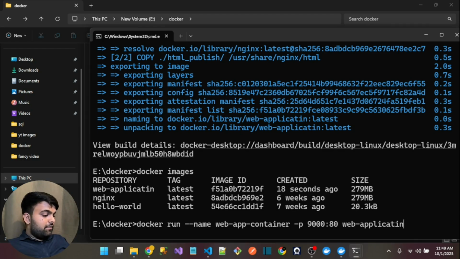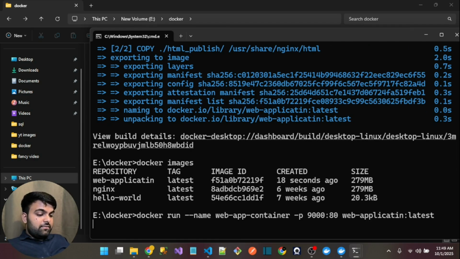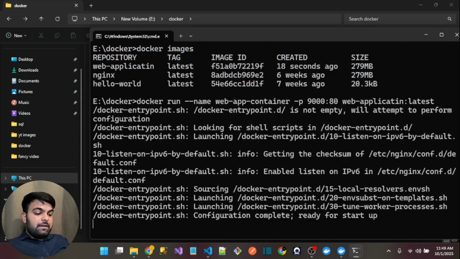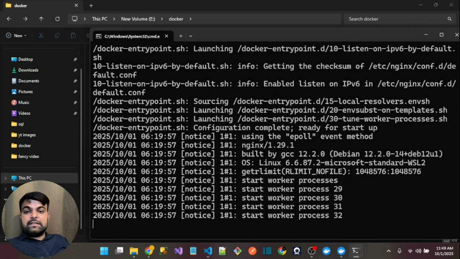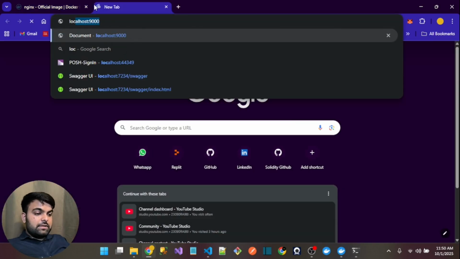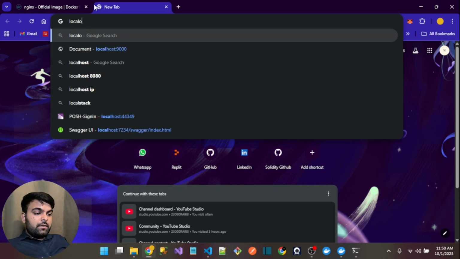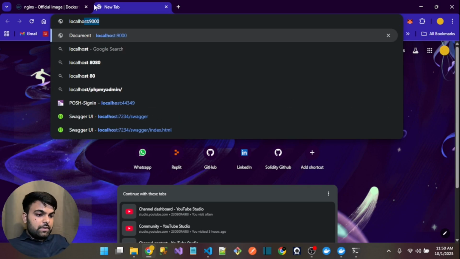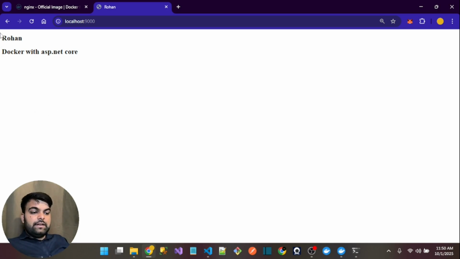I have made a spelling mistake. You should always use the tag name as well, with a colon. While pressing enter on it, it will deploy my application. Yes, it is successfully deployed. If I want to check that my application is working, I will go to localhost 9000. Yes, it is working fine.